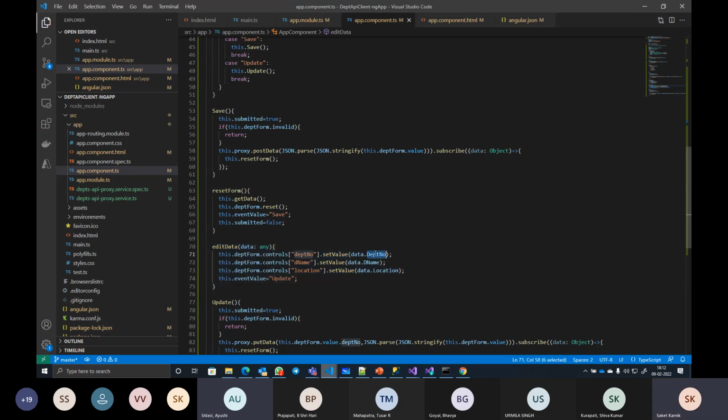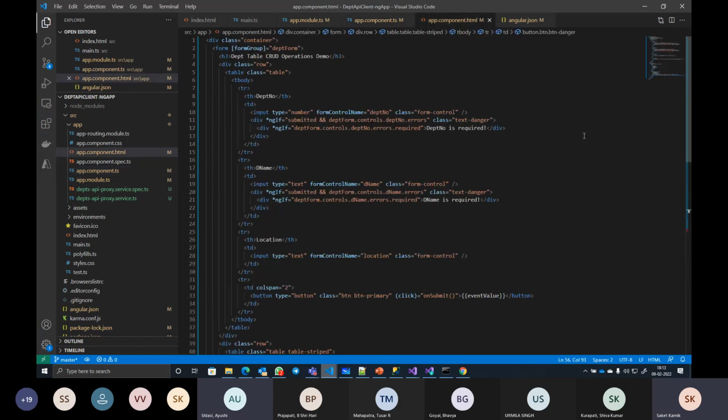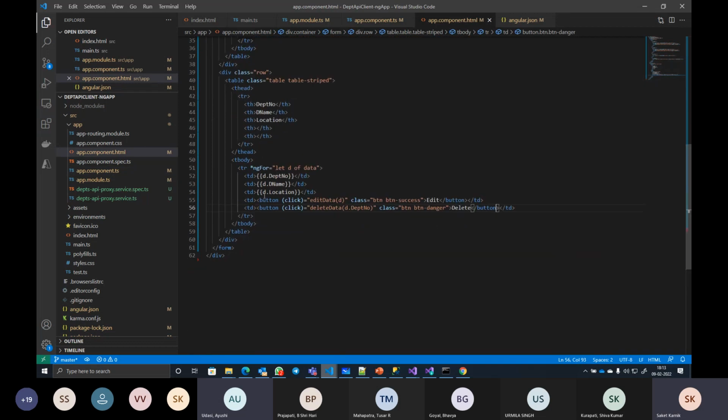Not here in set value. These are the names of the controls, so there is no requirement for changing this. You have to change the data properties only. And the same thing you are doing in app component HTML as well. That also only over here in ngFor. And one last over here as you are passing the parameter department number, right?